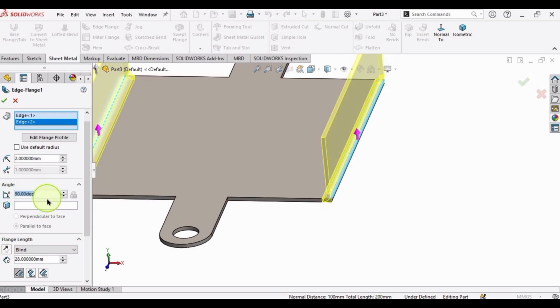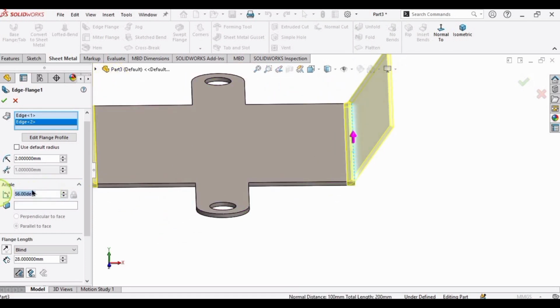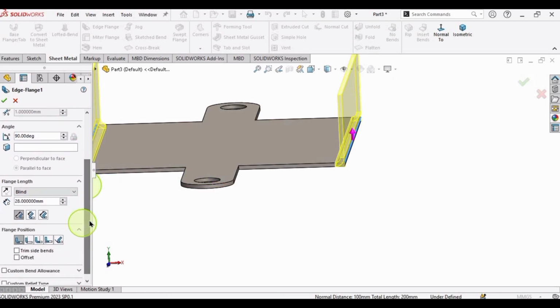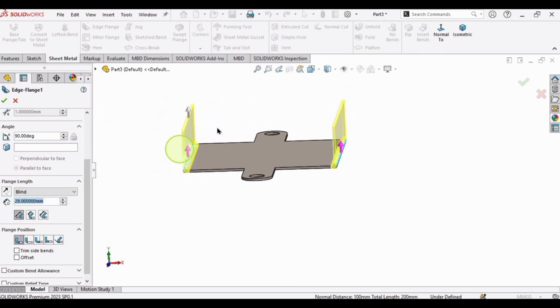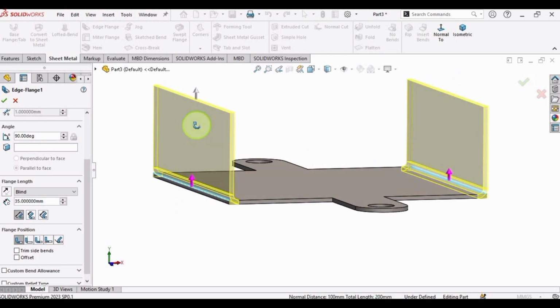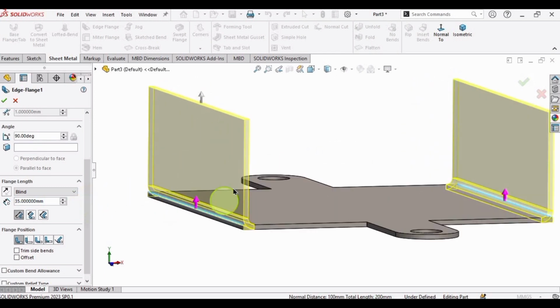You can specify any angle. Let me specify any random angle. All right, so you can specify 45 degree, 56 degree, any angle according to your requirement. So I'm applying 90 as angle. And the next parameter that we have to specify is the length. So here we need to specify the length of this edge. I am specifying 35 here. You can specify it according to your requirement.